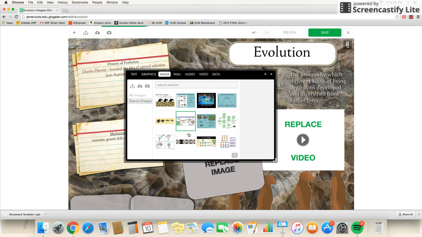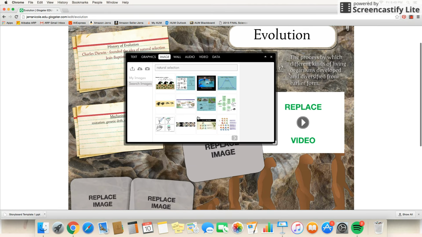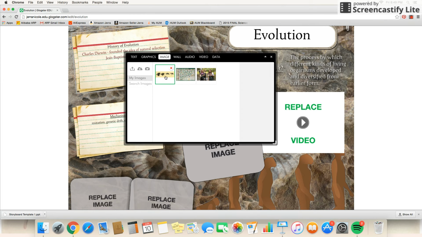And I'll just choose... I've already chosen that one, so I'll go back to my images. Other ways you can get it, you can upload, download, and also take photos. So you can just go ahead and snap a photo and add it to your glog. But I'll go ahead and select this.